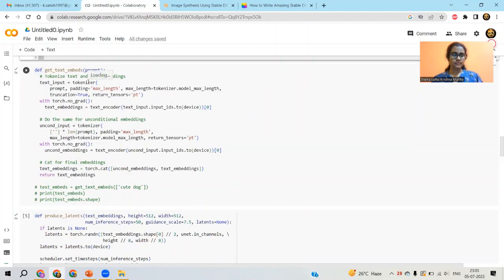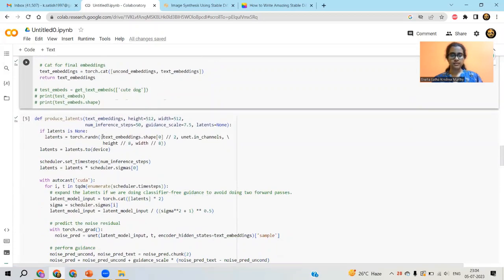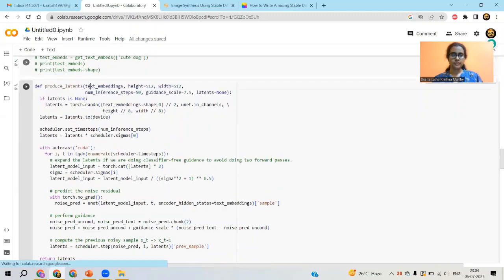And then we have a couple of functions, starting off with the first one, get text embeds. So we'll start off by sending a prompt here, and then we tokenize the text and get the embeddings here. So once the embeddings are obtained, they are sent into the very next function.